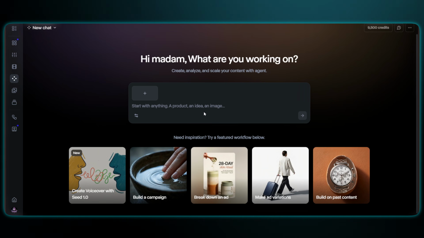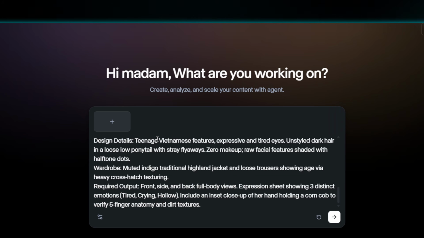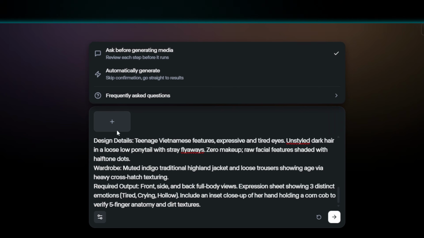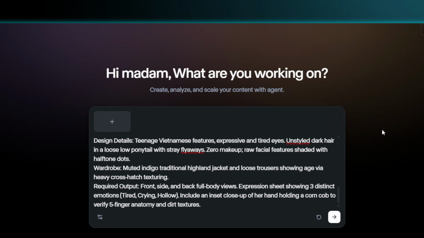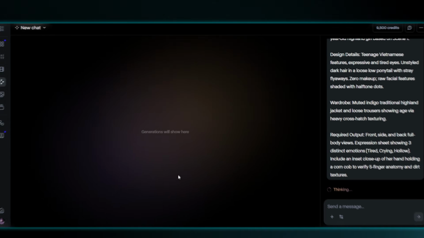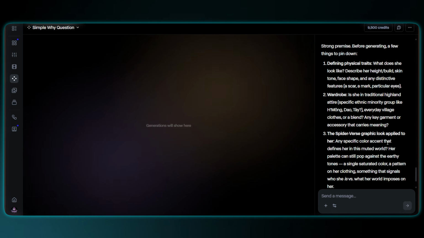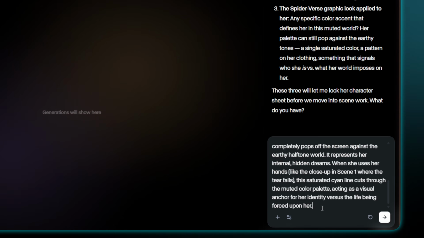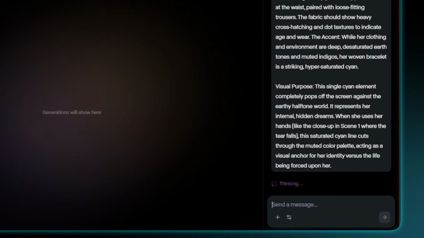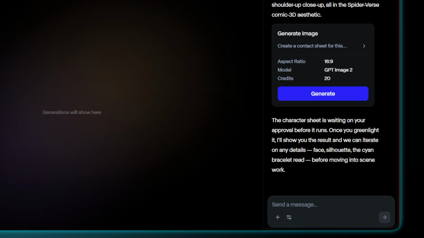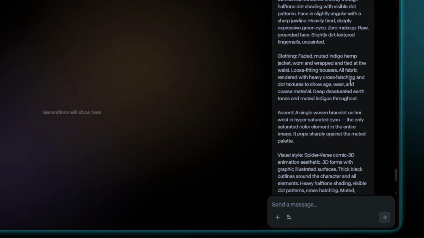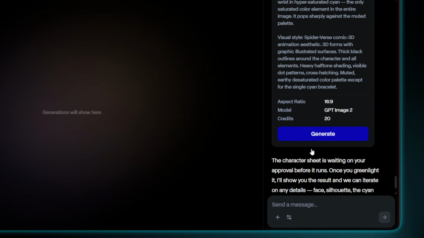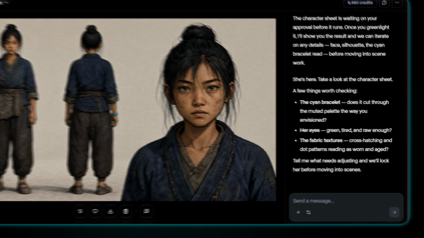To keep things simple, you start by outlining your story right here and requesting a character sheet, which is always step one. I also like to check Always Ask, so I have complete control over the budget. Next, the agent asks a few quick questions about the workflow and character details to lock in the design. Once you answer those based on your character's identity and style, the agent generates the prompt for the sheet. Give it a quick look, hit approve, and it generates your complete character sheet.